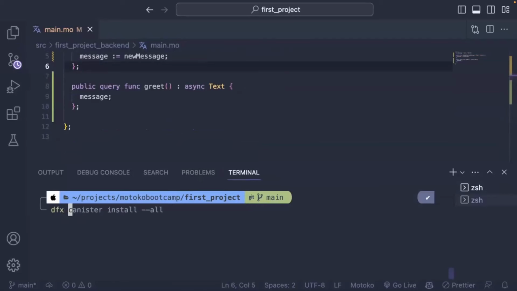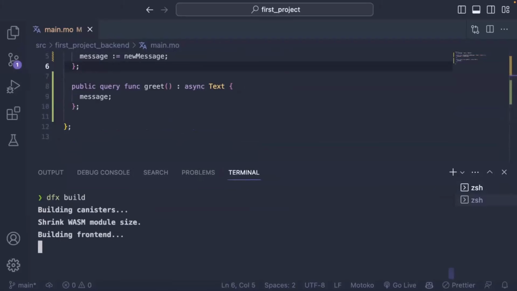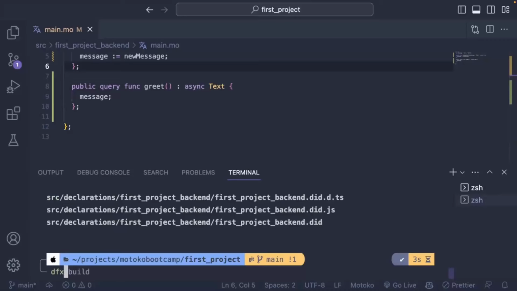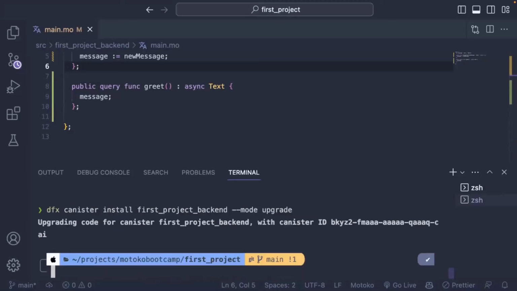Now we can deploy that. To do that, we can just run the command dfx deploy, or we can also do dfx canister build. So it's going to build a new module. And then we can do dfx canister install. So we want to change only the backend. So first project backend, and we can say mode upgrade, and it's gonna upgrade the canister.